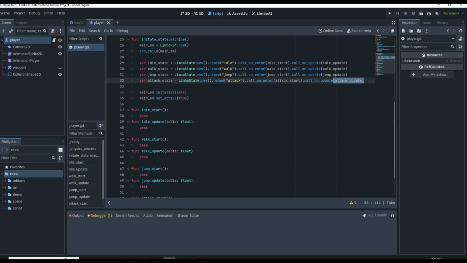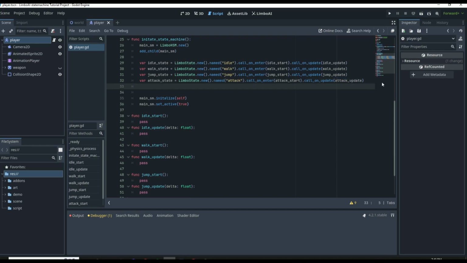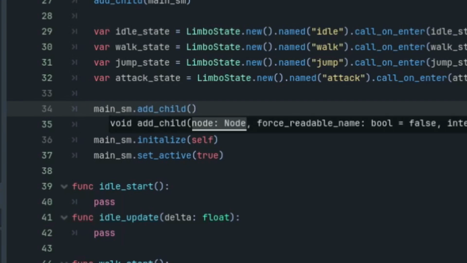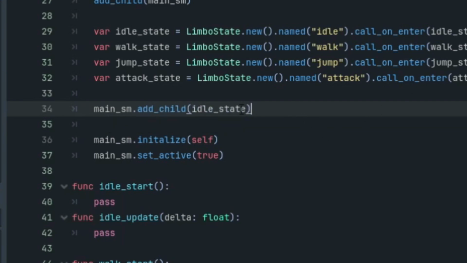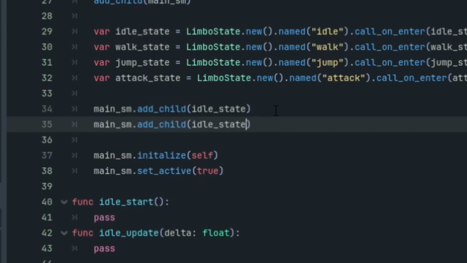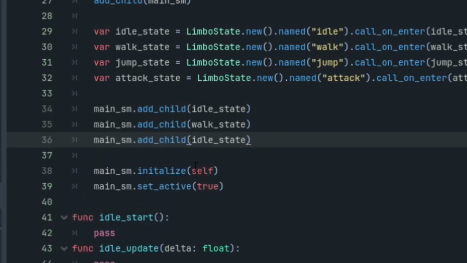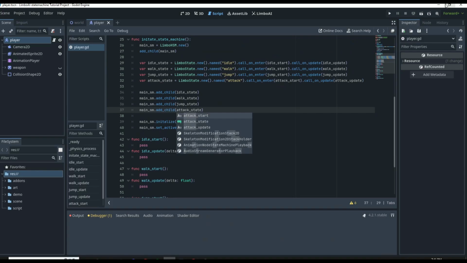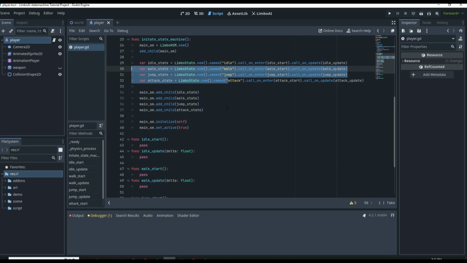But we have the states defined. We know what they are, we have them here, but we haven't actually added them to our state machine. To add them, we can say main state machine dot add child, and then add in our idle state, and we have to do this for every single state that we have. Then we say main state machine add child and add in our walk state. We add in our jump state to our state machine. And we also add in our attack state. Okay, so now all of our states, we define them here, then we add them to our state machine. So now they're in our state machine, and our state machine knows what our states are.